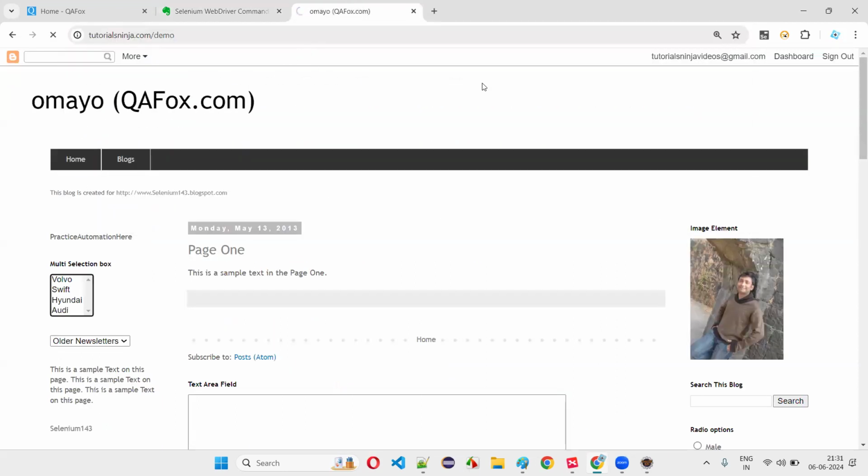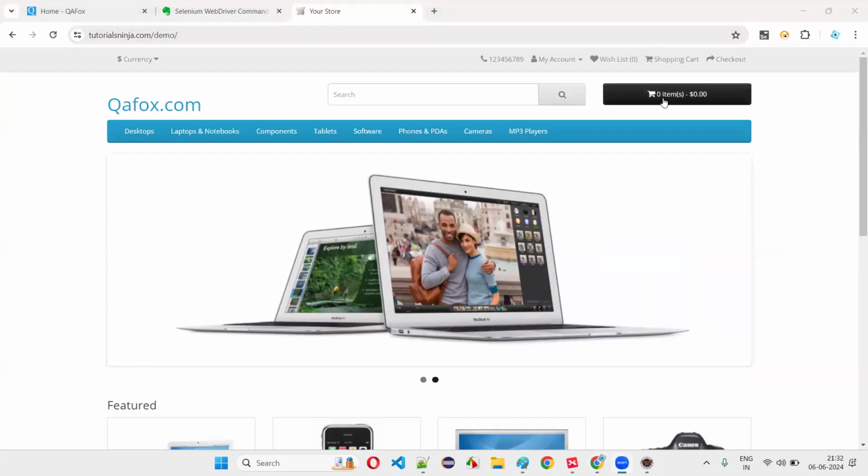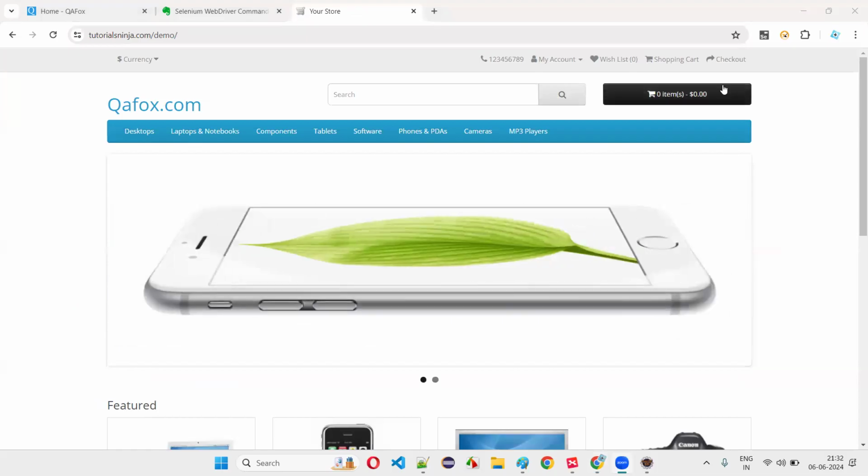For example, if I go to this application page, tutorialsinja.com/demo, can you see the button here, guys? The "0 items" kind of button is there.